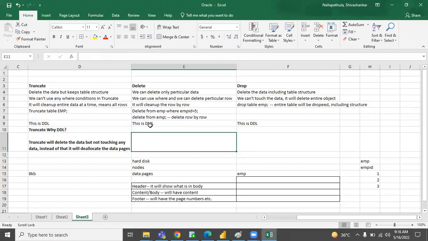So delete is obviously DML, because it is touching the data. If we are working with the data, that is called DML, meaning we are manipulating the data. Deleting the data is also one of the manipulations. Inserting data, deleting data, updating data, all these are called manipulation languages.